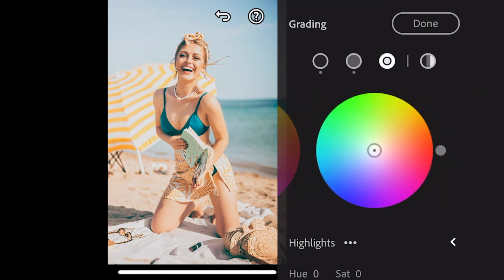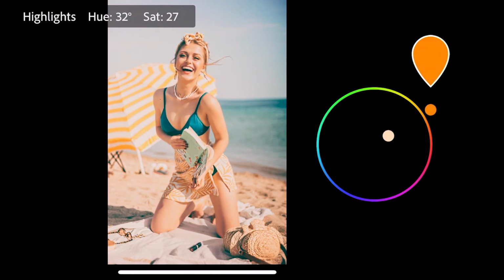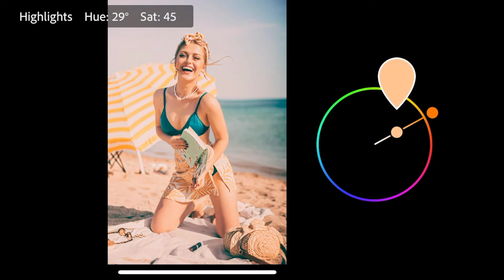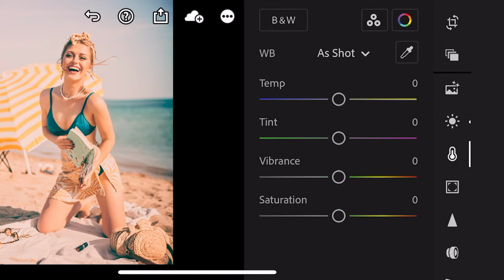And then we're going to go to the highlights. We're going to take the hue up to 30 because that's also orange. And this time the saturation is going to be bumped up to 45. So basically the same as the shadows. It looks pretty good right now. So we're gonna hit done.